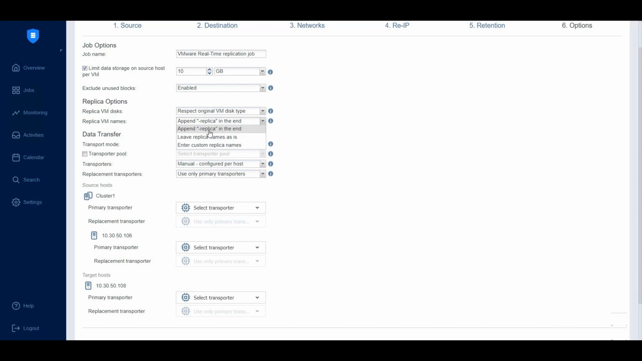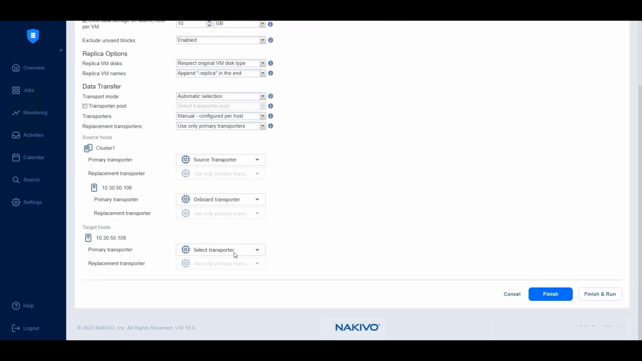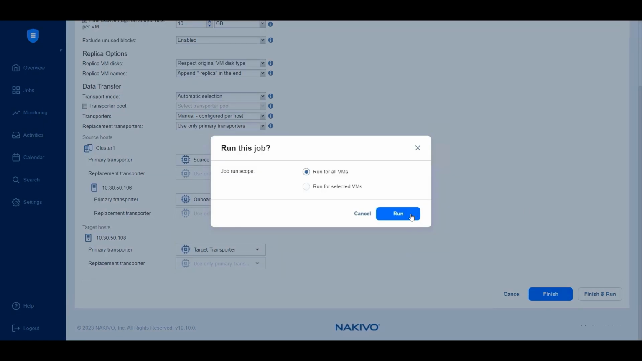Under Data Transfer, configure how you want your data to be processed and select Manual for Transporters to manually select the transporters used for the job in real-time replication. Under Primary Transporter, select a transporter for the cluster and another for your specific source ESXi host. For the target host, you can only select the transporter with the journal service installed. Once all job configurations are completed, hit Finish or Finish and run to start your real-time replication job.